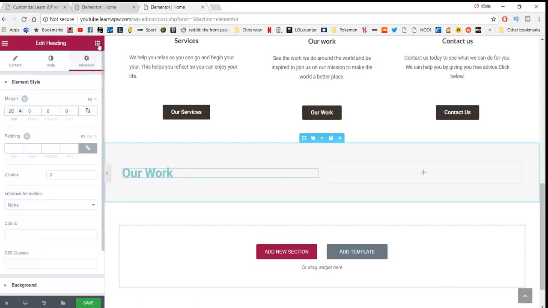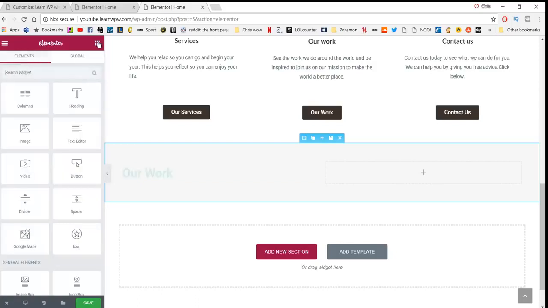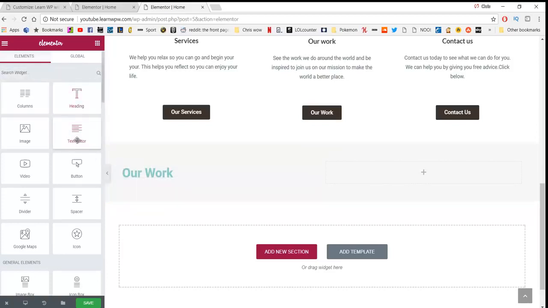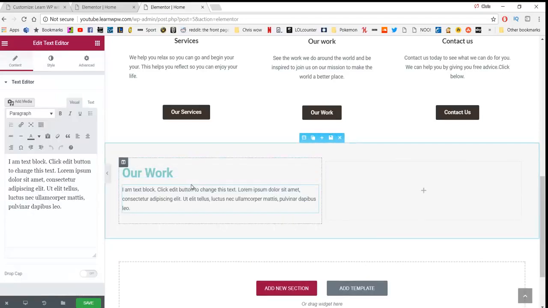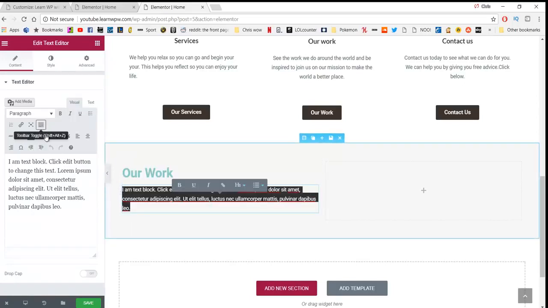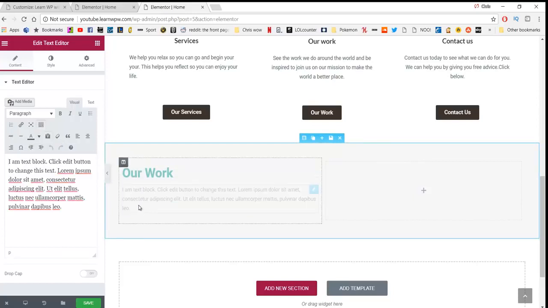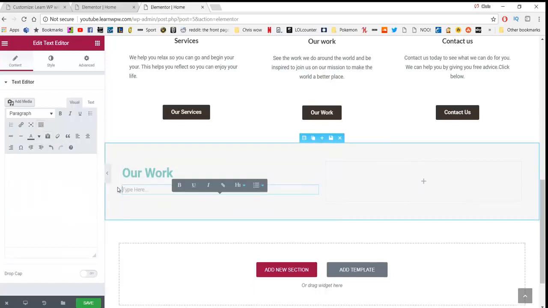And once you've done that, we're just going to go back to the widget panel, and now we're going to throw in a text editor underneath our work. Just underneath, there we go. And here we're just going to change the text to something else. We're going to make sure it says paste as text as well, and we'll delete all that.